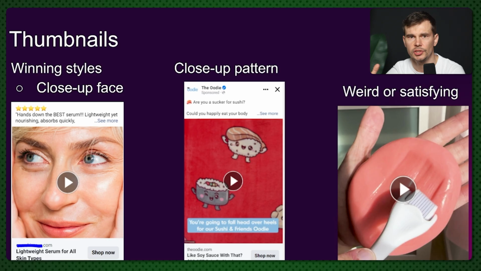Style number 3 is something weird or something satisfying. Just think of all those TikTok videos you watched. It's in human nature to like patterns, to like symmetry, and to like repetition. But don't just throw in a random shot that is weird or satisfying. Make it relatable to the rest of your video.